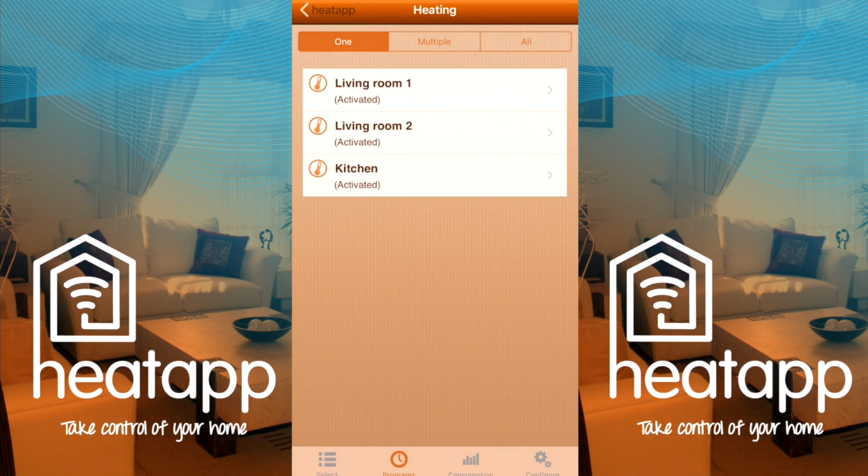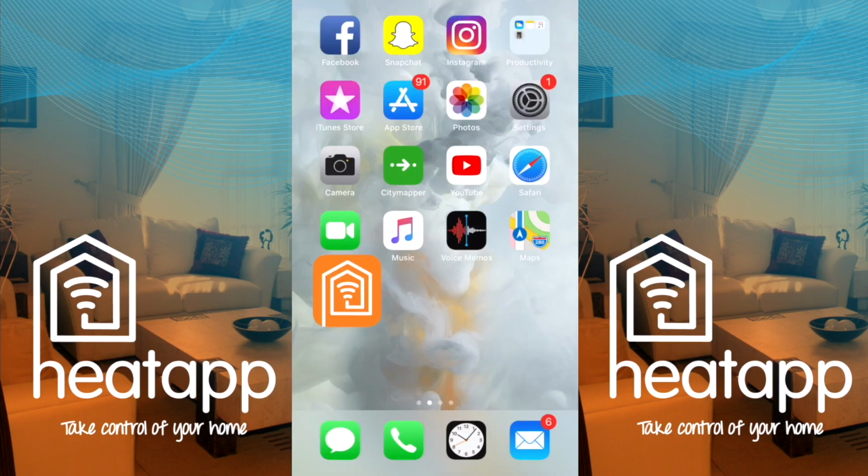You may wish to select another radiator or radiators. Simply follow the same steps. The only difference is you are programming a different radiator. Once you have done, you can come off the device by pressing the home button. You are now finished.